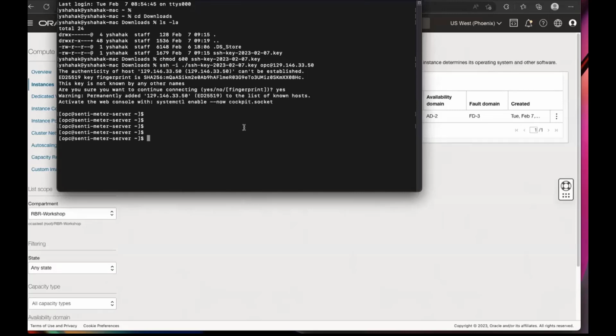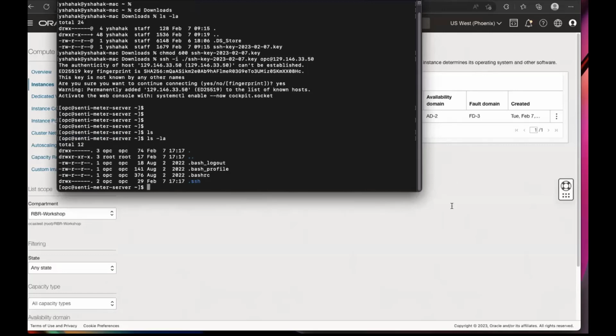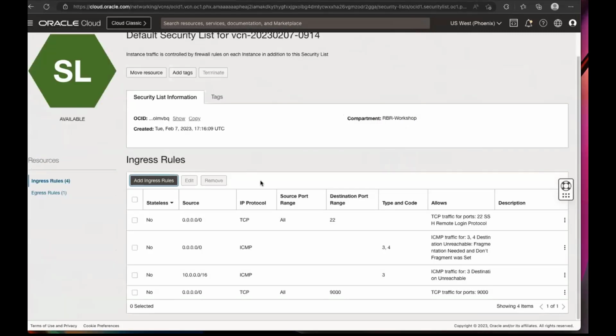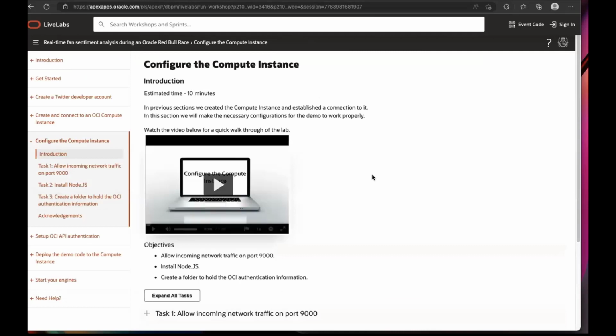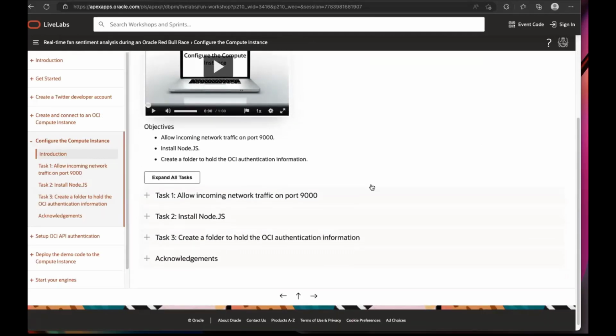And as you can see, we have this prefix here, opc at cm-server. That means we are on our remote server. Perfect. So we have a good connection. We have a VM up and running with Oracle Linux, and we can move on. Perfect. All right. Now we are going to configure the compute instance.